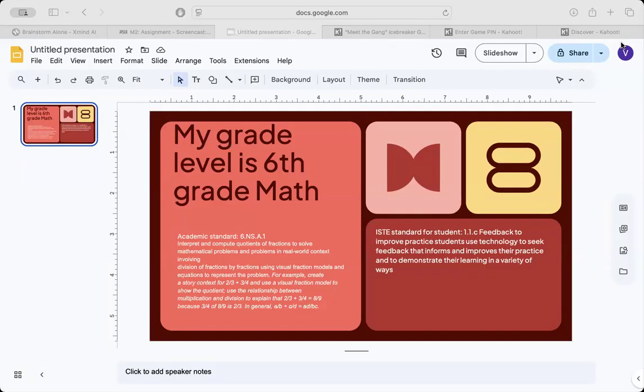This project, I chose to use Kahoot. My grade level is sixth grade math, and my academic standard is 6 NSA1. My ISTE standard for student is the 1.1C.